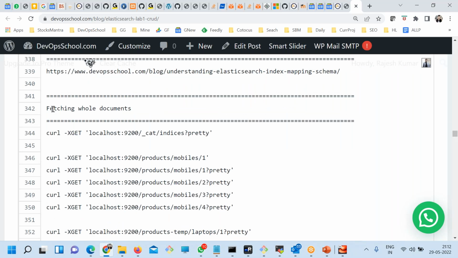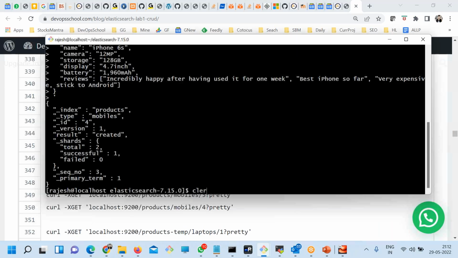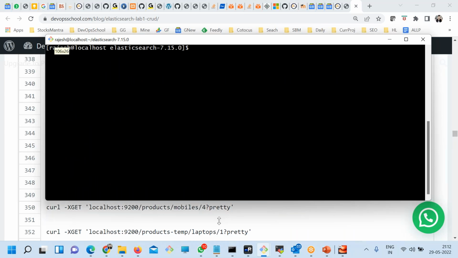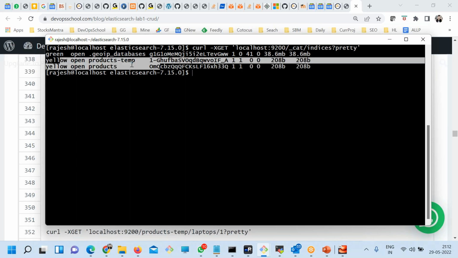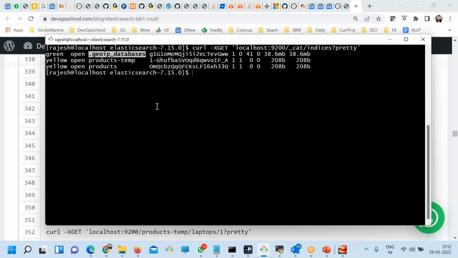Now what to do? You're going to fetch the whole documents. You want to see the list of indices. Again, I'm running some of the commands the repeat way, but don't mind. So this is the list of indices. I have two indices which I created, and one I got earlier.